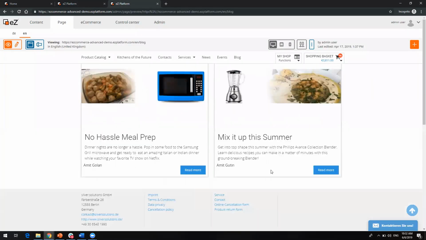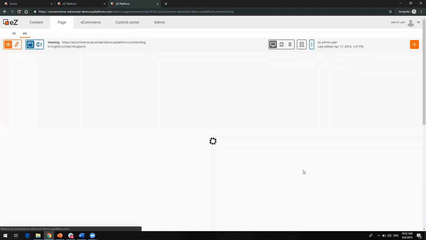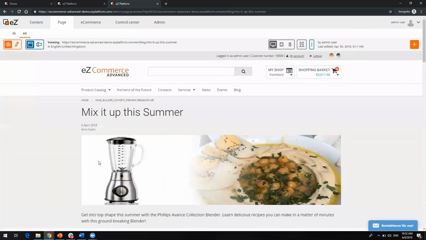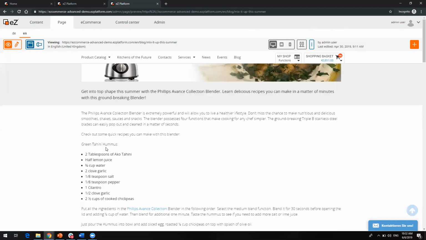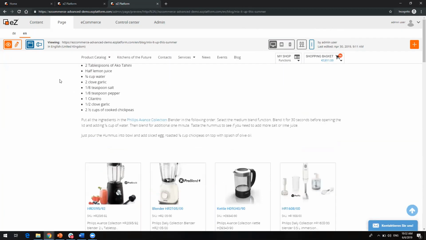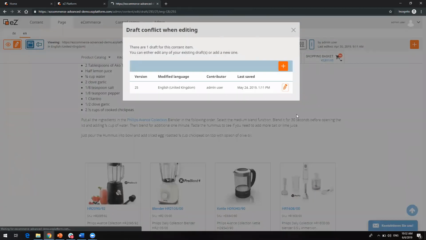this article, Mixed Up This Summer. And as you can see, I'm on the page builder. I'm on the front end. I've already done this before. I already embedded products into this blog post. You can see here I have the 4 products that I've embedded. And I just want to show you guys how it works on the back end.